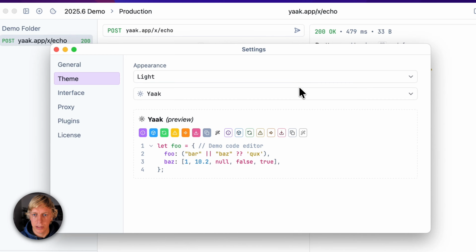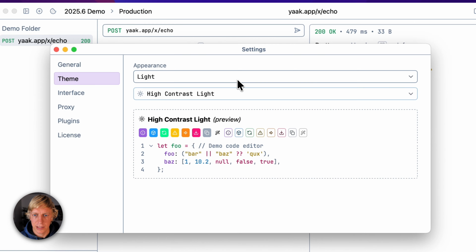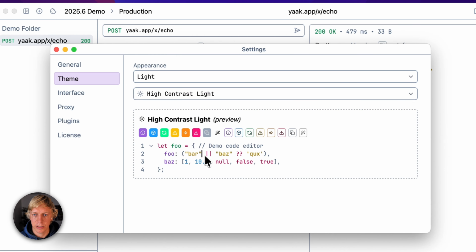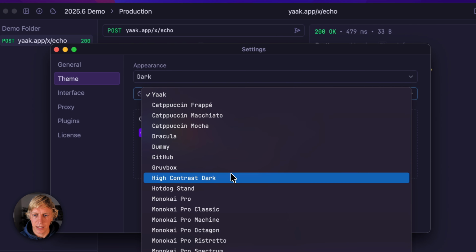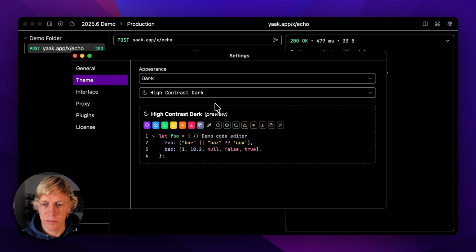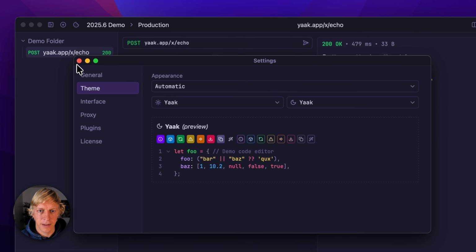But you can also change to the new high contrast theme. You can do high contrast light, which makes everything pretty much black and white and makes the colors much darker. And then if I go to dark mode, there's also a high contrast dark. So this is just black and white. These are based mostly off the VS Code themes, so they should be fairly good for everybody. But yeah, now you can select your themes for high contrast, light and dark.